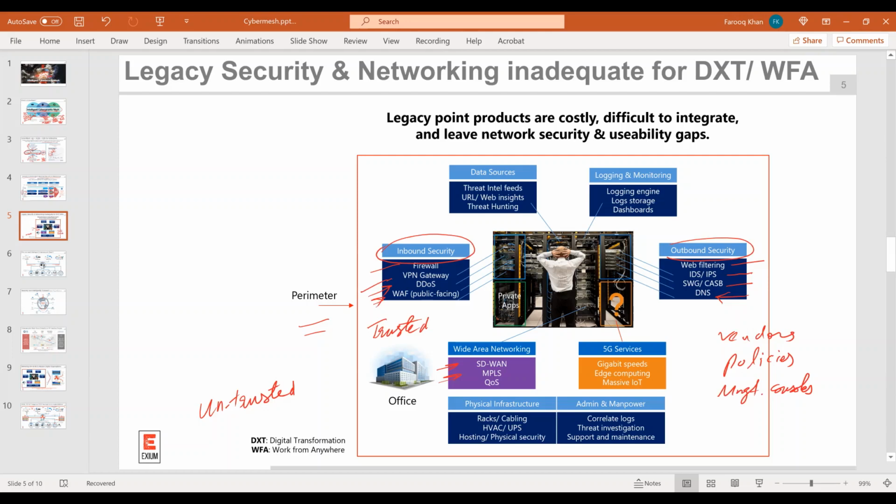Then on top of that, you need the physical infrastructure. When you have physical infrastructure like racks and cabling, you need air conditioning, uninterruptible power supplies in case of power outages, and then you need the hosting, and the people to provide the physical security. Because this is infrastructure that somebody needs to watch. And to manage that infrastructure, you need a big IT staff. You need people who can correlate logs, do threat investigations, and provide support and maintenance.